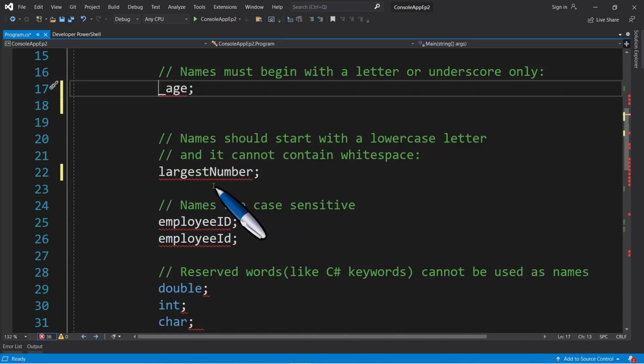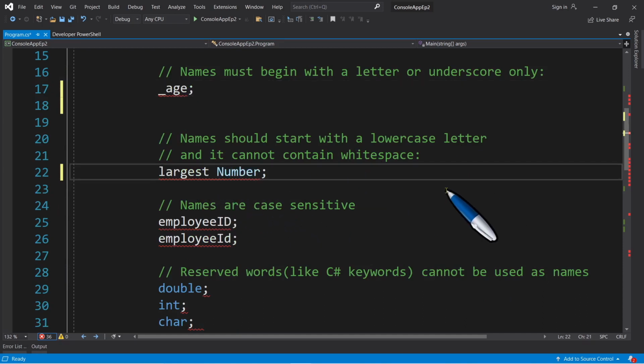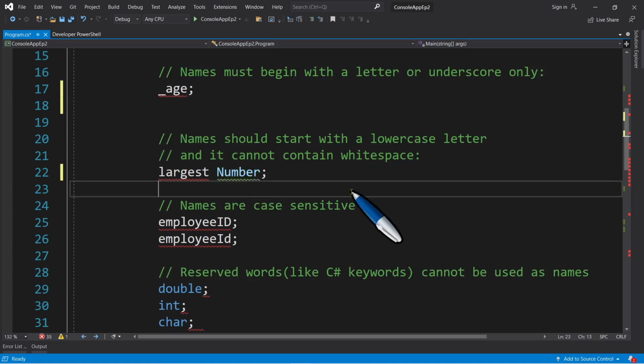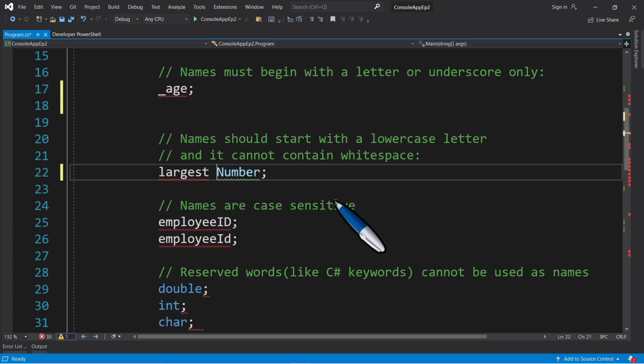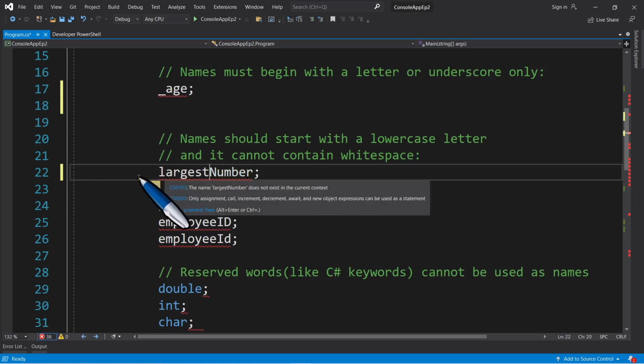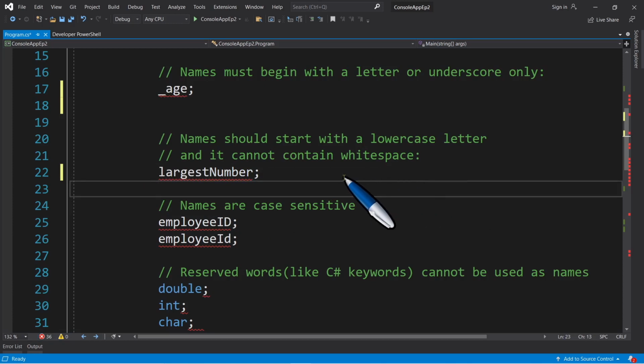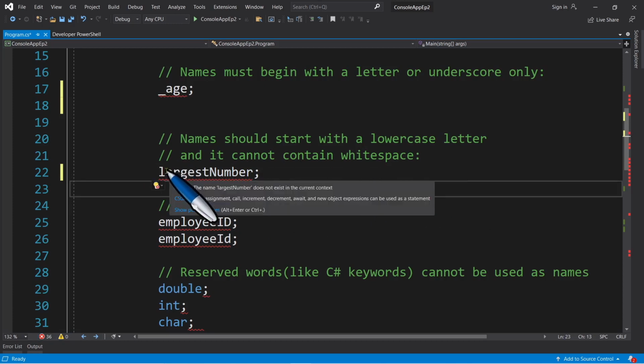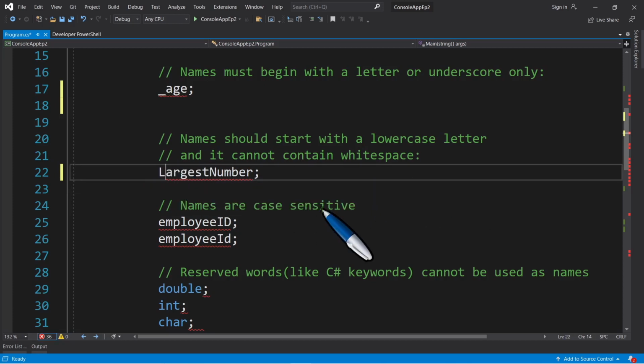For example, we have largestNumber, and then you accidentally type "largest number" with a space. So this one is invalid already. Make sure that there are no white spaces there. And you have to start with a small letter or lowercase letter. But even if you make this a capital letter, your program will still work, because that is not a syntax error. But by naming convention, all variable names should start with a small letter.